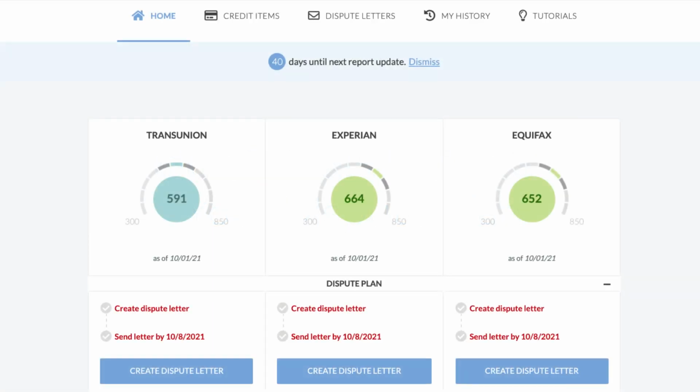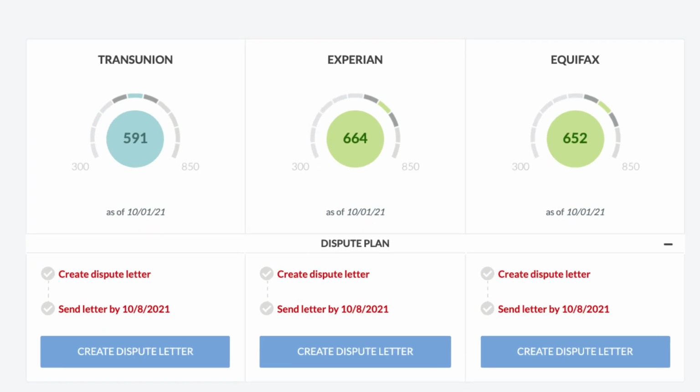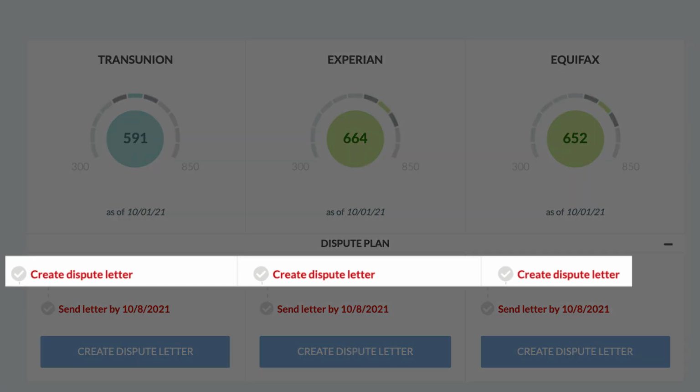The moment your 3-bureau credit report is scanned and imported from your credit report provider, the 40-day countdown begins, so you want to get started without delay. The dispute plan will guide you through the entire process. Right away, the dispute plan lets us know we have to create a dispute letter. Red means there's an action that needs to be done.